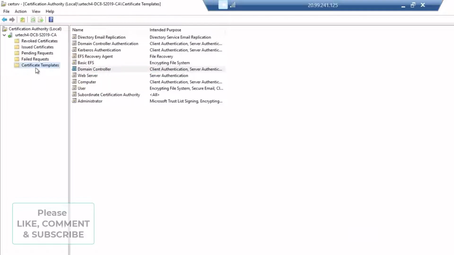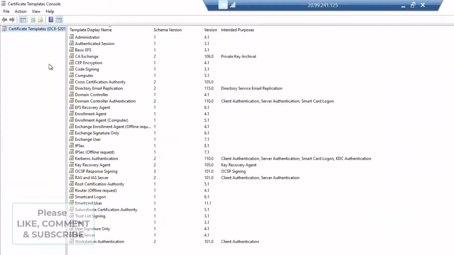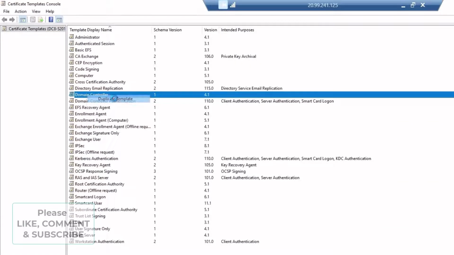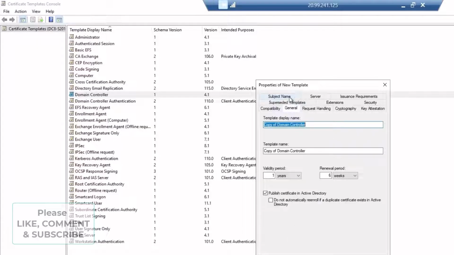So what you can do though, is you can build your own. You can right click and go into manage, and you can create your own templates. Okay. And here we are in the templates, and we could take domain controller. We can right click on it, duplicate it, and we can change things like, well, we can call this whatever we want. So let's call this a 2 year domain controller cert. And we can set this to get that 2 years.